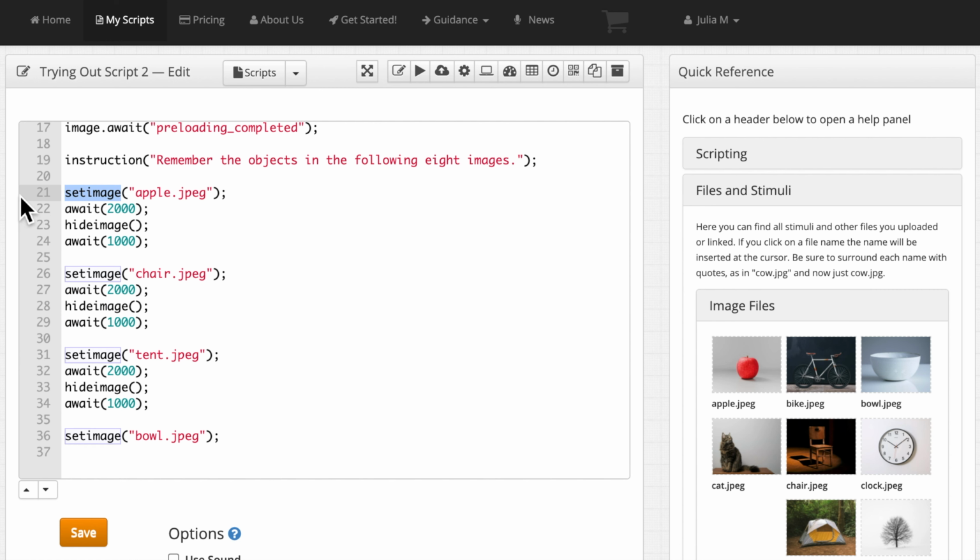Because the stimulus is an image, we use the setImage function to display our preloaded images, with the file name inside quotation marks as the argument. Then, to remove the image, we use the hideImage function, which doesn't require an argument, just like the clear function doesn't require an argument for text.